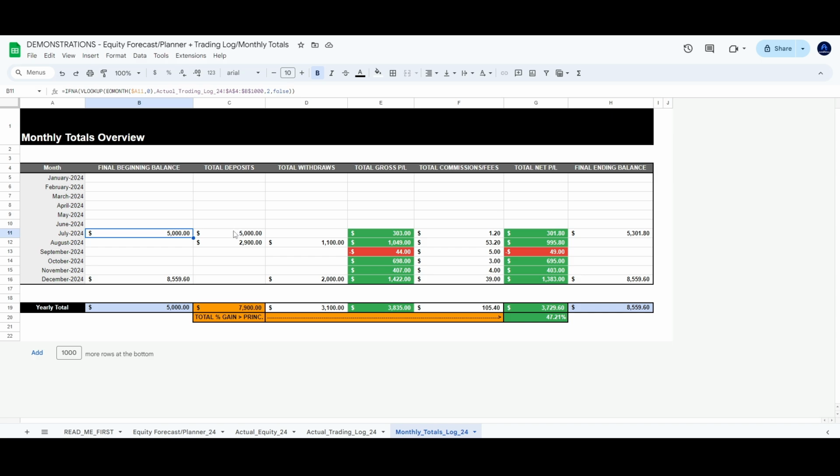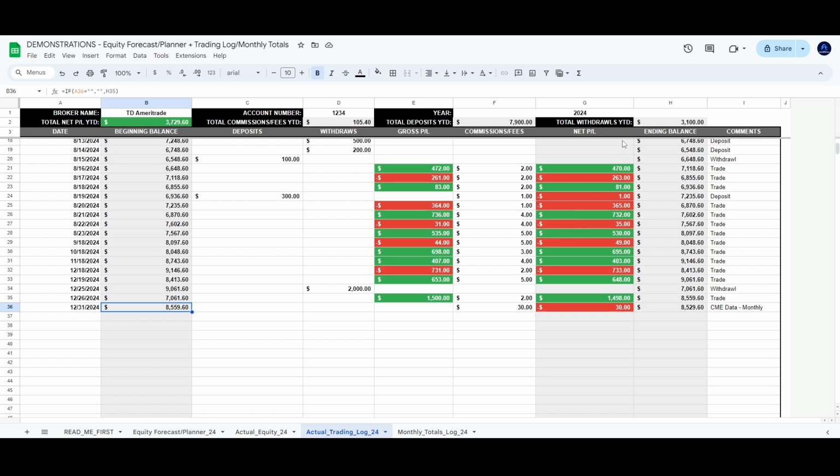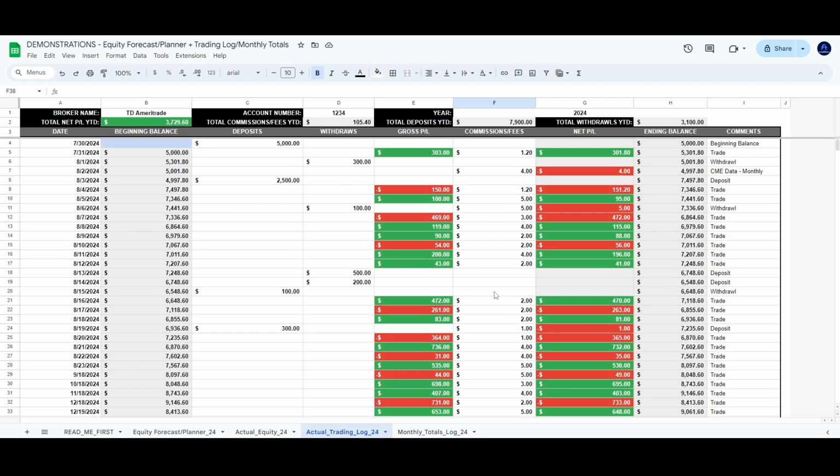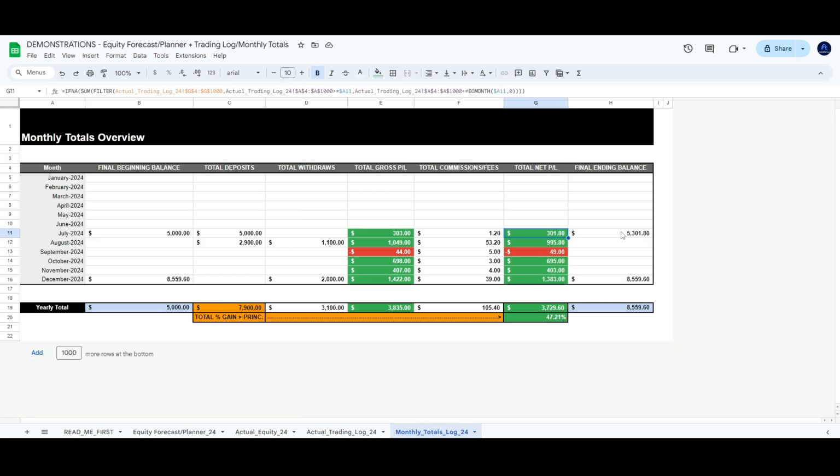And then you have your total deposits for the month. For each of these months, you have the total withdrawals, total gross P&L. Obviously, this is before exchanging the commissions and fees and things like that. Then you have your total commissions and fees for the month. Then you have that net P&L, which takes all this right here, that net P&L, and it's per month. So it's really easy to understand, really easy to see. And then you have the final ending balance.